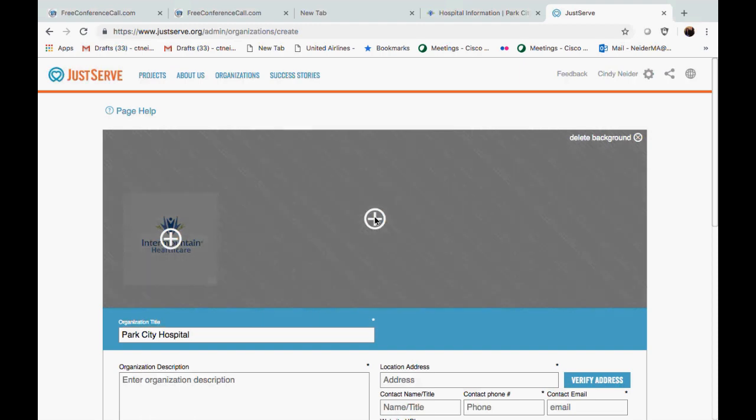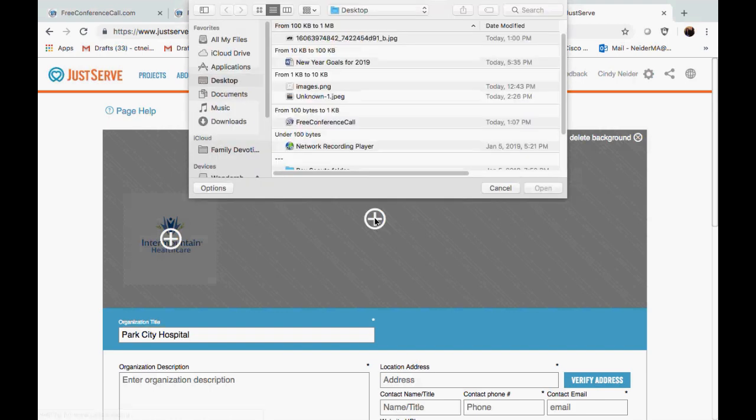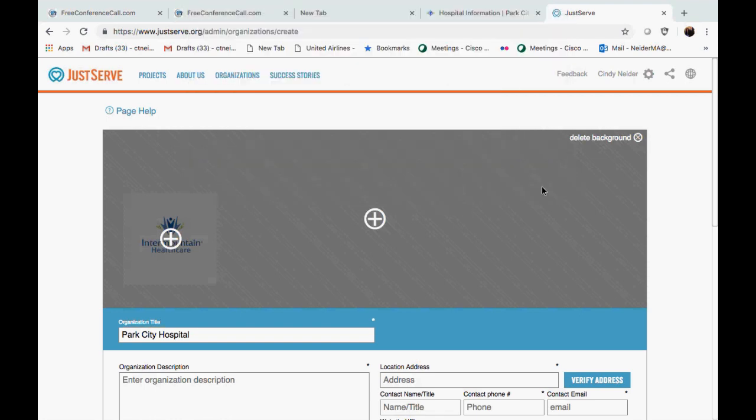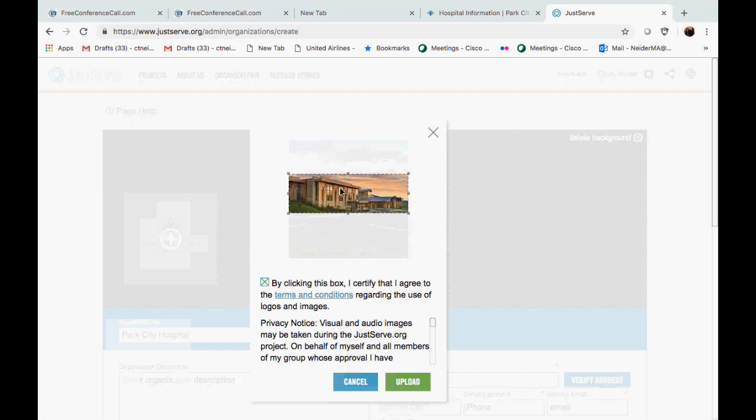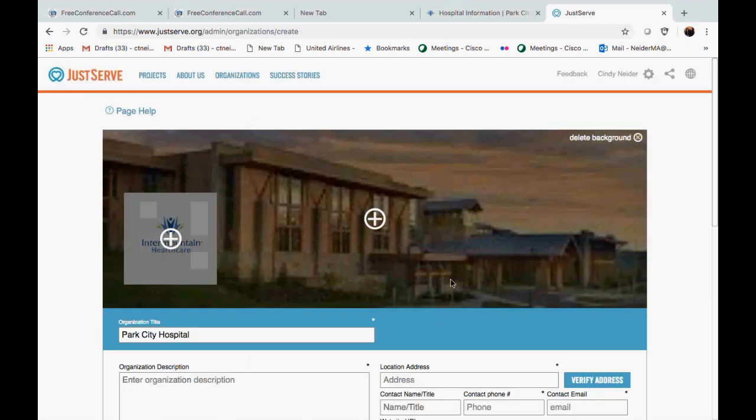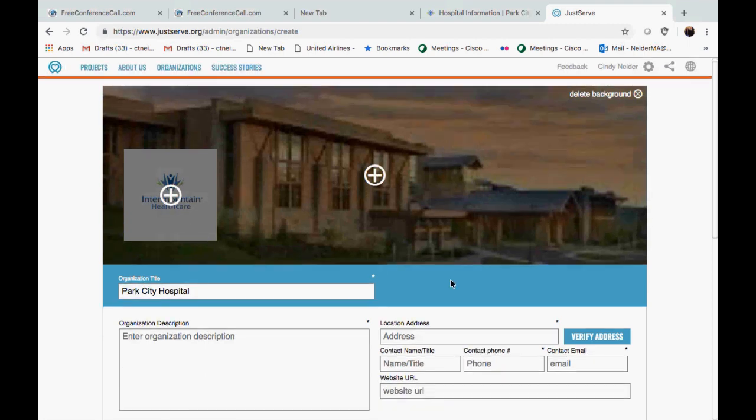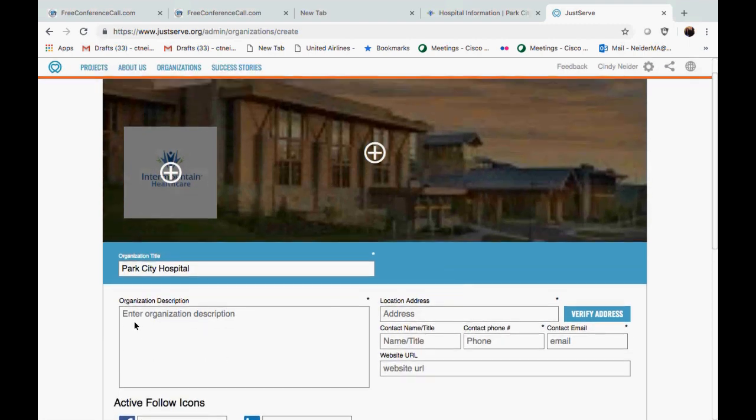And then if we'd like to, we can also add a background photo to go on this organization page. Often it's a picture of the building or the purpose of the mission for this organization. So I'm going to add a picture of this hospital. And I'm going to adjust my picture so that it will capture the best possible view of the hospital. Okay, so now that is loaded on the organization page.